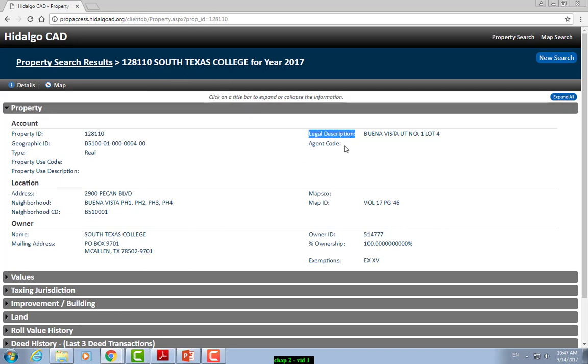For example, for this one that I chose, the legal description for this piece of land is Buenavista, I guess, unit number 1, lot 4. So each piece of property has its own name or ID, if you want to put it that way.